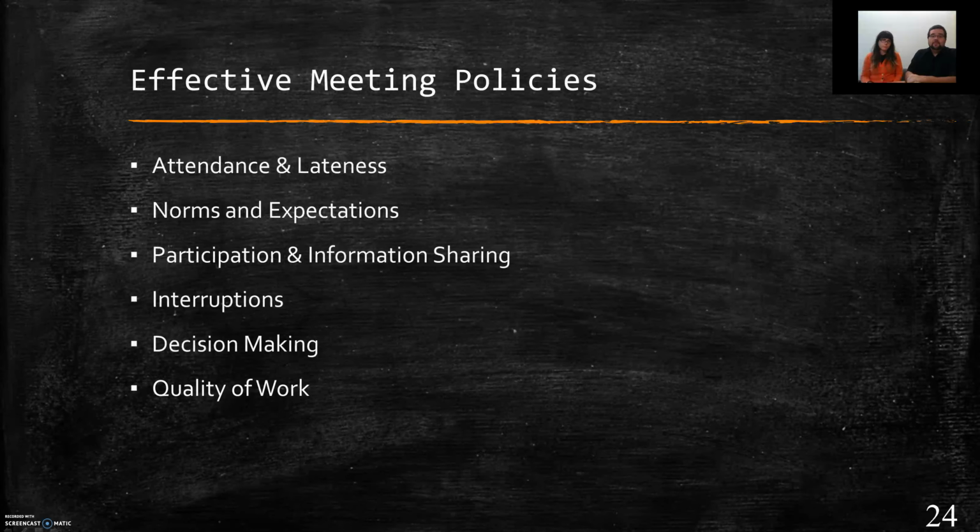Back onto meetings. A couple of policies you probably want to talk about as a group, to make sure that they're done and understood by everyone, are attendance and lateness. How late is late? What happens if you don't show up? Other norms and expectations, for example: how prepared should you be? Should you bring certain materials?